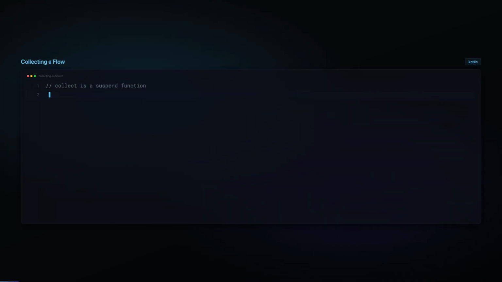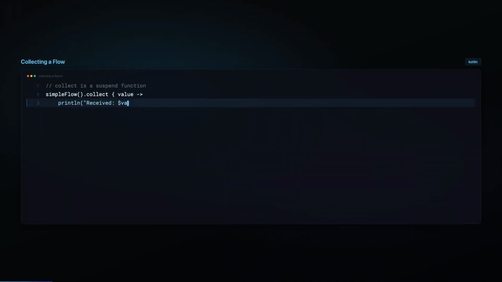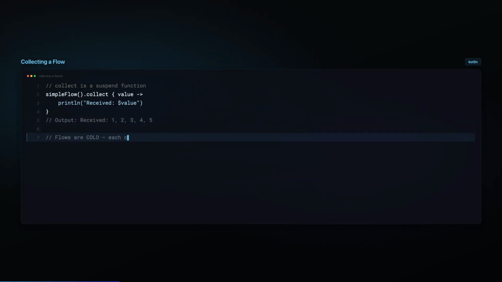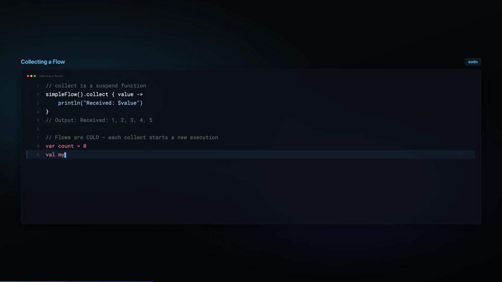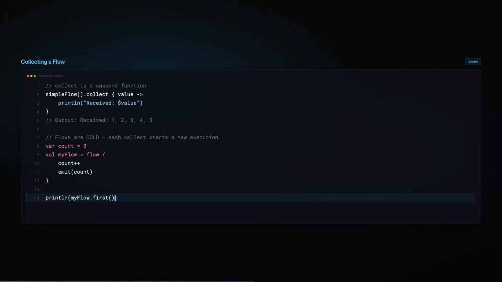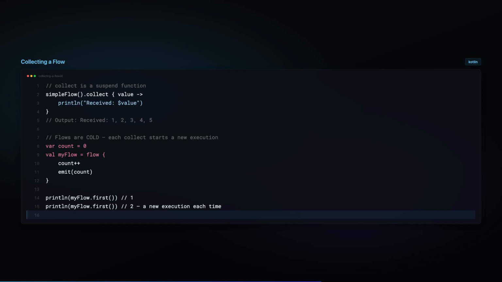The collect function is the primary way to receive values from a flow. It is a suspend function that runs the flow and processes each emitted value. Because flows are cold, each call to collect starts a brand new execution. If you collect the same flow twice, the code inside the flow builder runs twice. This is different from channels where values are consumed once. Every collector of a flow gets its own independent execution.